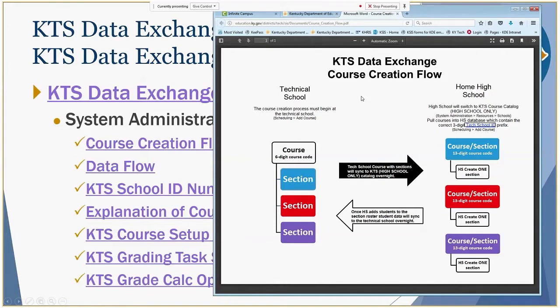The process is actually initiated on the technical school side. The technical school is the one that initially pulls in the 6-digit state course code to initiate this KTS Data Exchange process. They pull the course into their database, and then they create however many sections they need for that particular course. They will then tell the high school which course number they need to pull into their database in order to connect to each section.